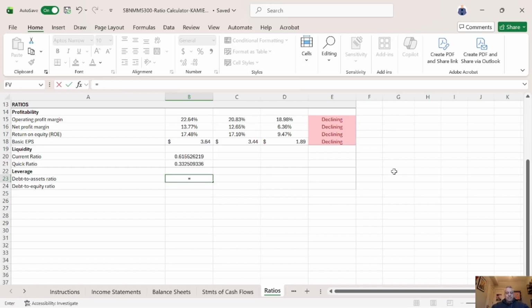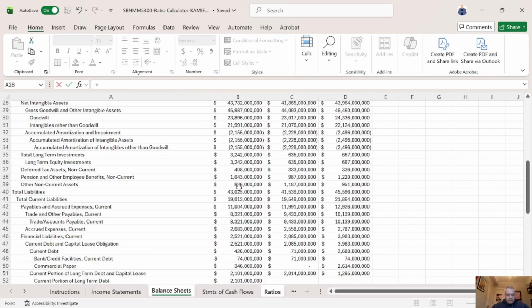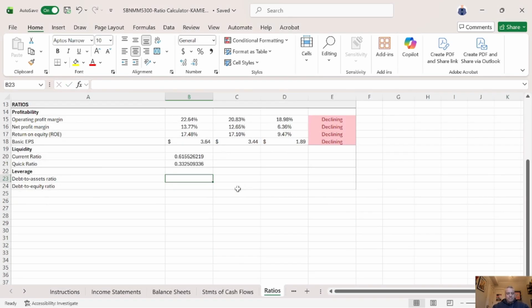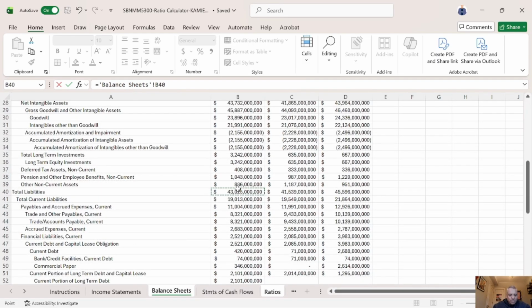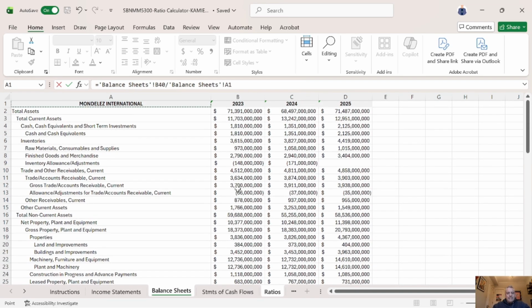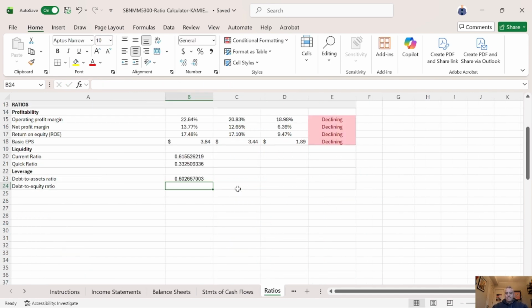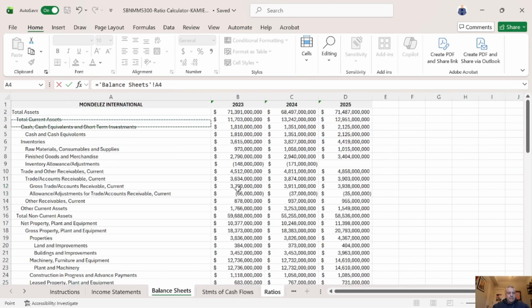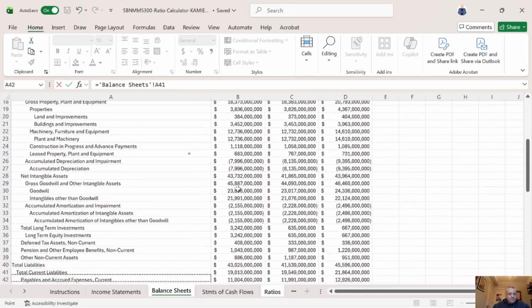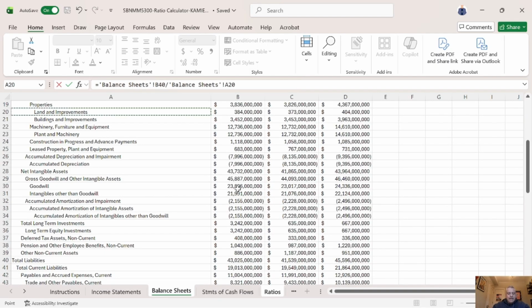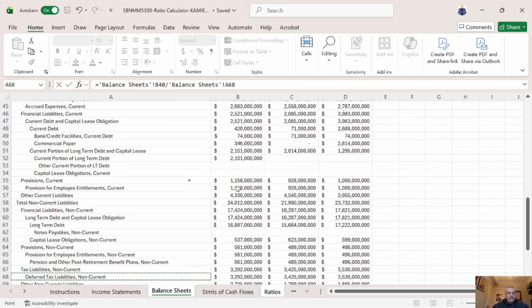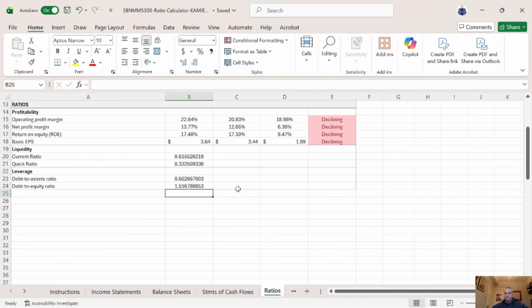Debt to assets is going to be equals, off the balance sheet, we're going to find total liabilities and divide that by our total assets. And then debt to equity will be equals, off the balance sheet, find our total liabilities number and divide that one by our total equity number.